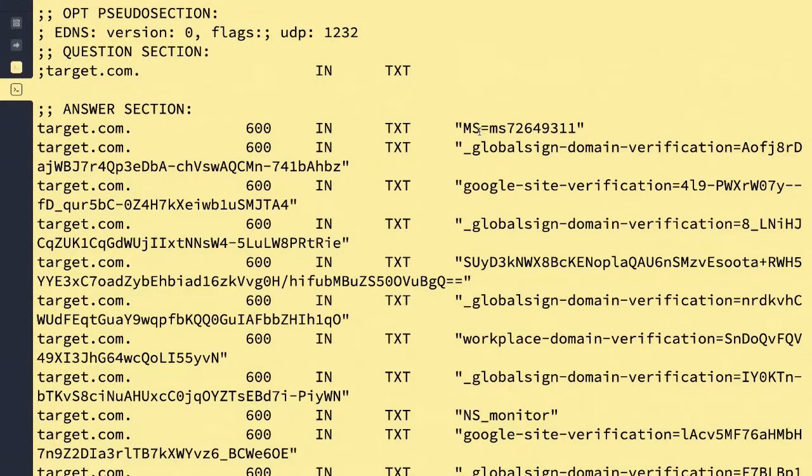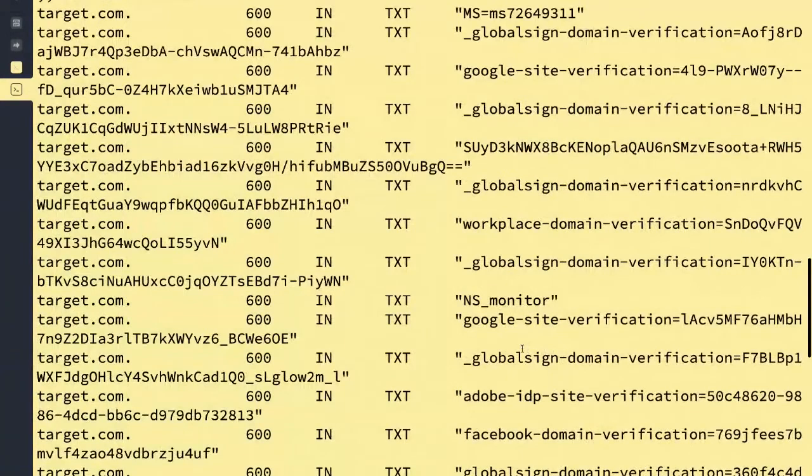So right here, this is an MS equals MS, that string. Would anybody want to wager against me and say that this is probably not a Microsoft domain verification? Yeah, that's a bet I wouldn't want to take because I'm pretty confident that it is. And then we have GlobalSign right here, so that's for their SSL and TLS certificates. We have Google site verification, Workplace domain verification, NS Monitor. We can find out what that's all about. That's just a search away.